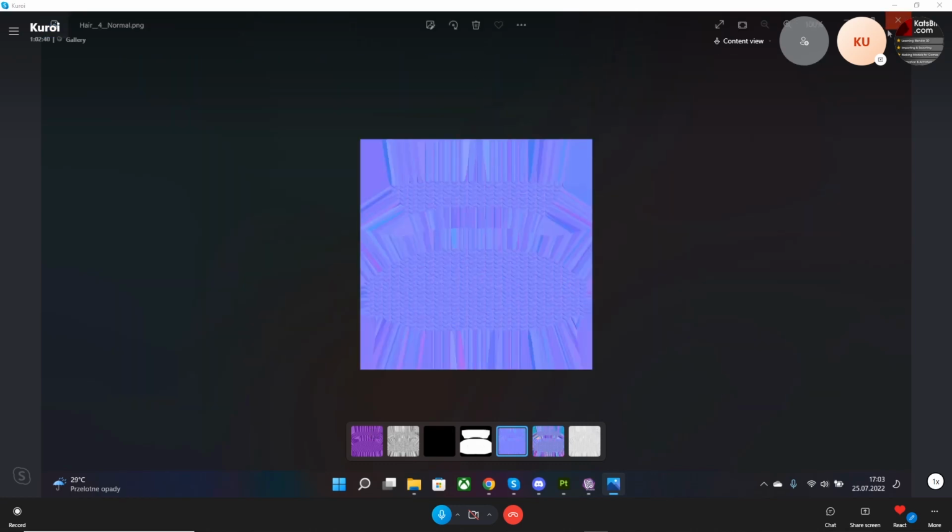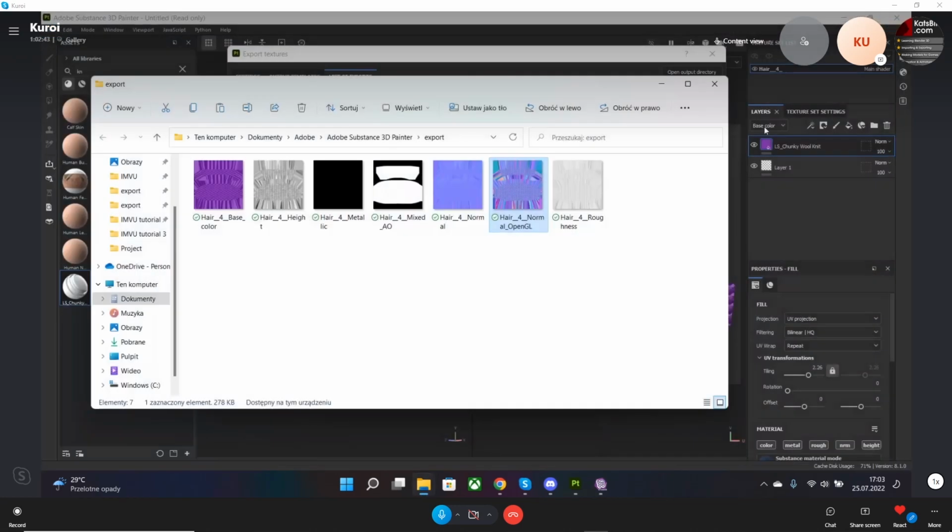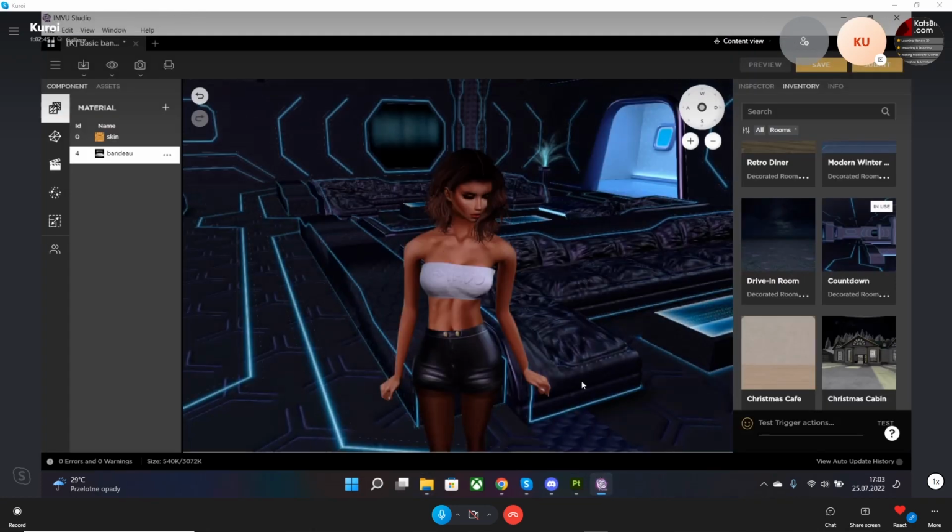We have a normal map, and we have 2 versions of it. Let me compare. On the left side is the OpenGL generated normal map, and this one is just the standard normal map. So this is the advantage of this one, and you choose which one you want to use. Let me go to the studio.